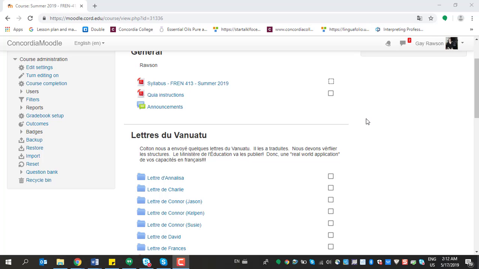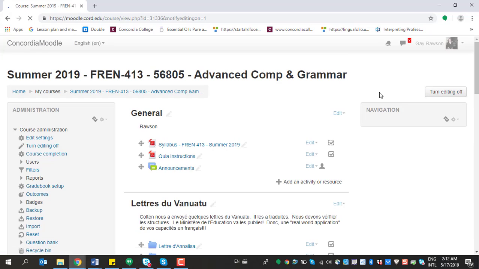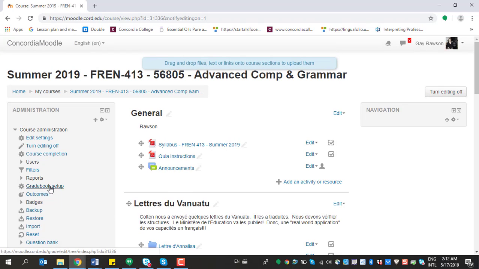Good morning. So I thought I would try to show you how to fix the gradebook. I've been reading some articles about it this morning. We want to go to grade. I'm in my Moodle class. I need to turn my editing on, and I want to go to gradebook setup.